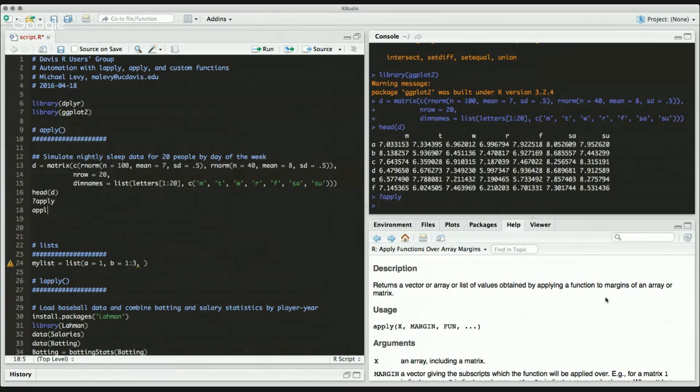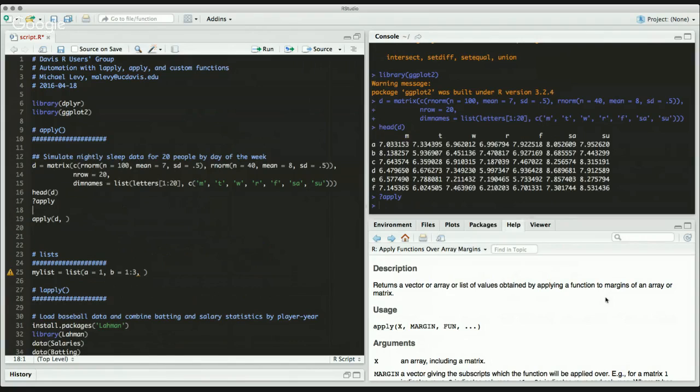So X is our thing, so D is our matrix. And then the margin, so we use the square brackets to delineate margins, right? If I do this, that gives us the first row. Do this, it gives us the 15th row. So this thing before the comma, that's the first margin. And if I did this, that gives us the second column. The column is the second margin.